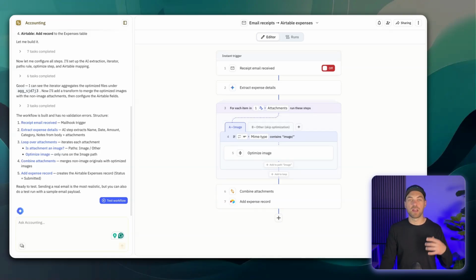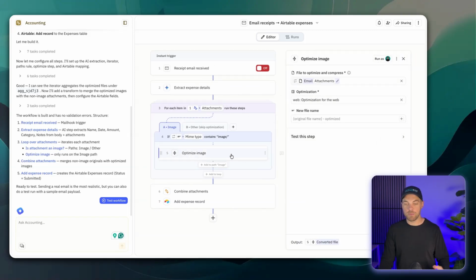After the AI step, a loop iterates over the attachments array. Inside the loop, there's a condition that checks the file type. And if it's a JPEG or PNG, basically an image file, it's going to run a compression. And if it's a PDF or a doc, we'll just skip it and pass it through as is. This compression step is built into Relay. And you can see here, if it's an image, we can go to this optimize image step. Like I said, built into Relay, we pass the attachments, we can select the optimization, and we can change the file name if we want.